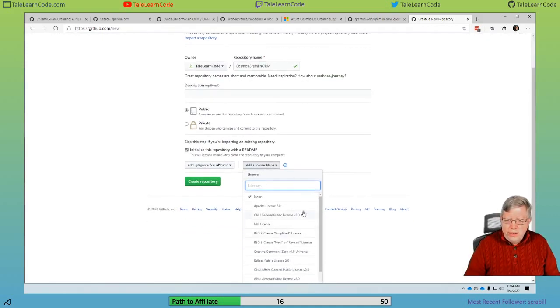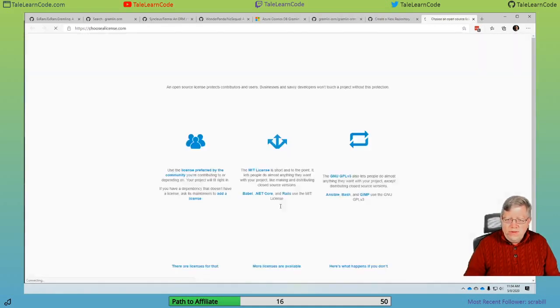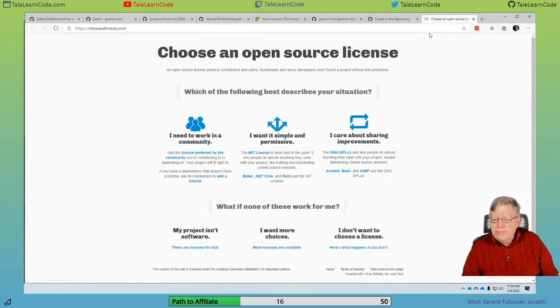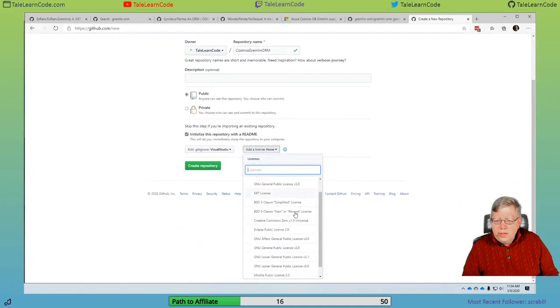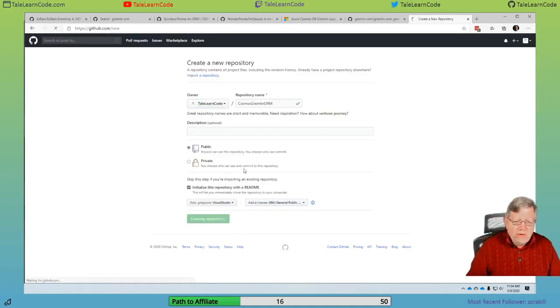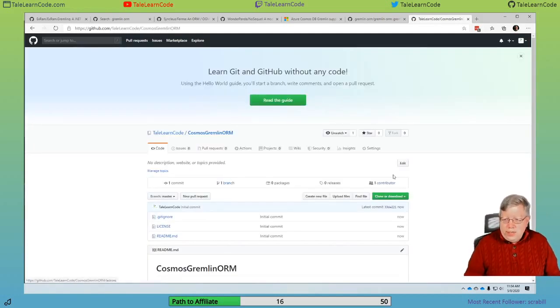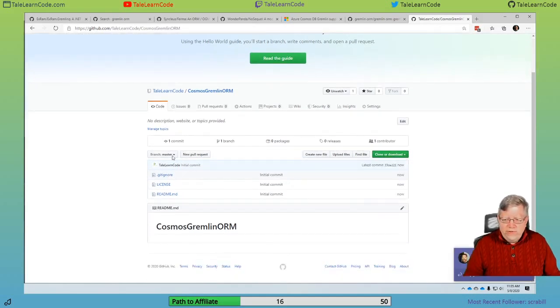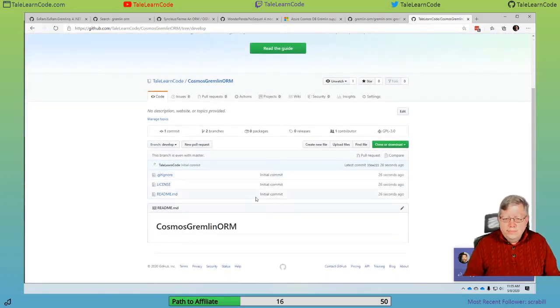And then I want to add a license. I want the GPL. All right, so I'm going to create that repository, and I'm going to clone this thing. I want to first create a branch, develop, and branch. Good.